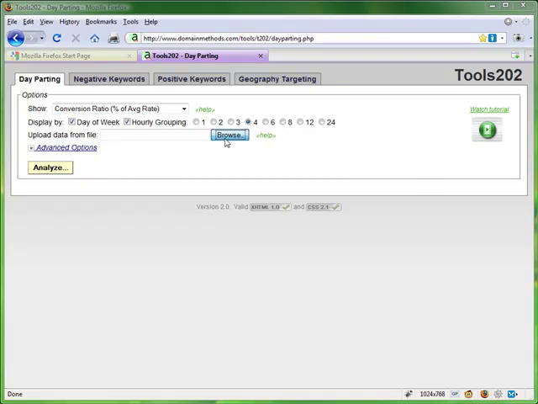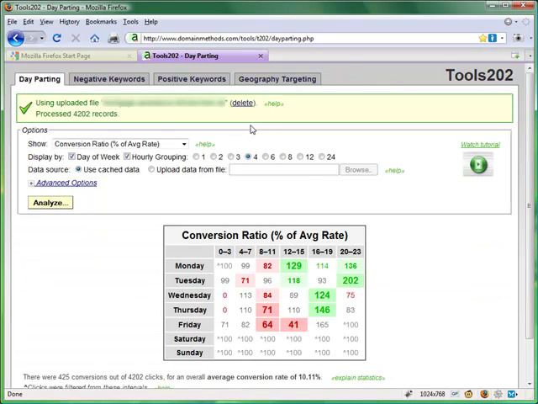So if you select Browse and you select the data file that we just downloaded and hit Analyze, by default it is set to analyze by day of week and hourly grouping of 4 hours, which will mean that you'll get 6 different segments of the day: 0 to 4 a.m., 4 a.m. to 8 a.m., 8 a.m. to 12 noon, and so on.